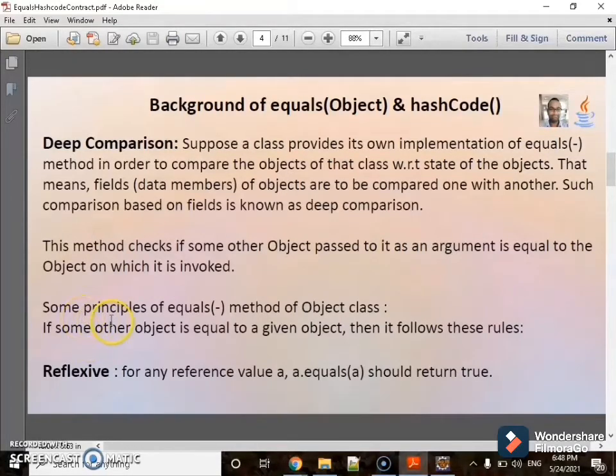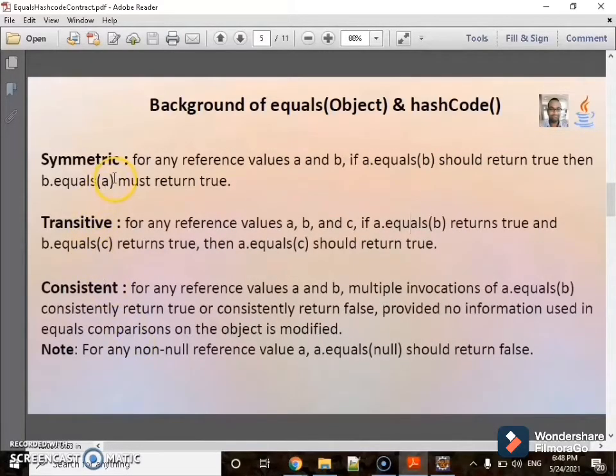And here I am explaining some of the principles of the Object class. If some other object is equal to the given object, then it follows these rules. First one is reflexive: for any reference value A, A equals A should always return true. The second one is symmetric: for any reference values A and B, if A equals B returns true, then B equals A must return true.